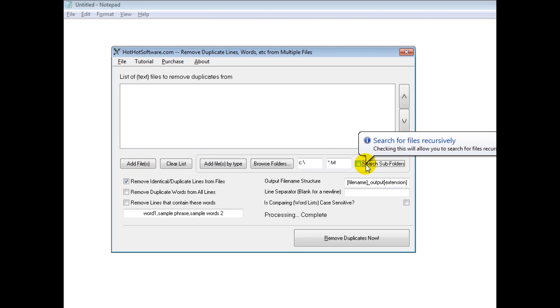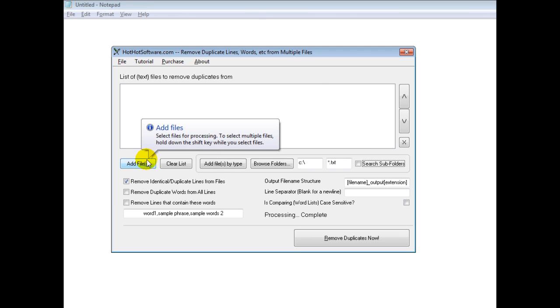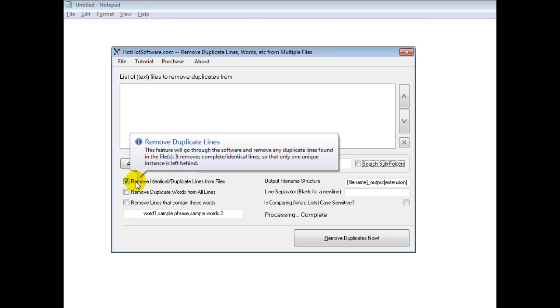You can also do it recursively, so search your entire hard drive or specific folders, and then you add those files to this list. Next, you choose what options you want.